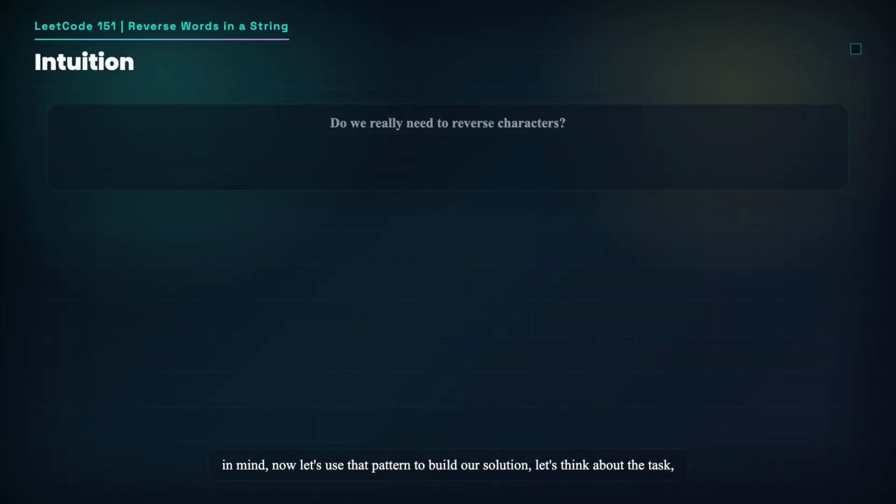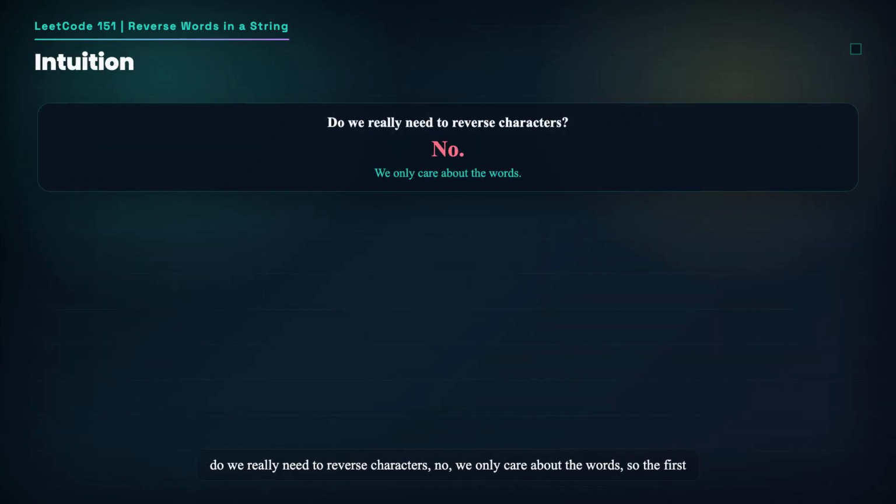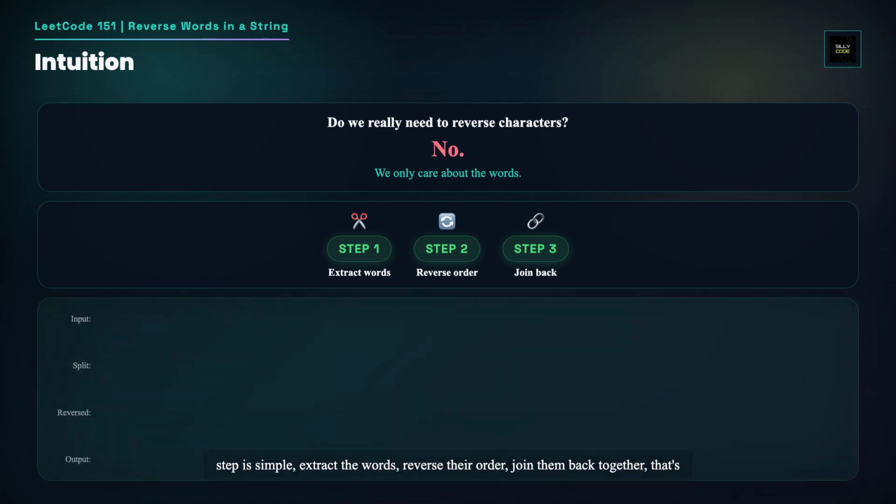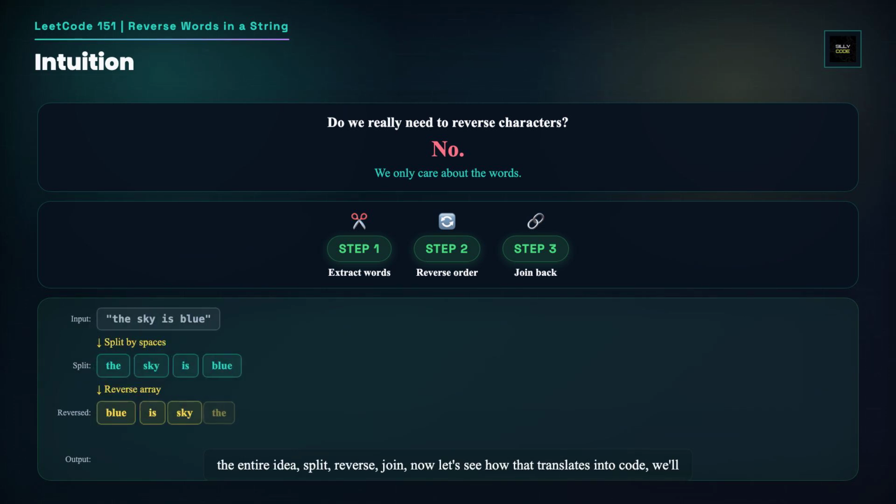Let's think about the task. Do we really need to reverse characters? No. We only care about the words. So the first step is simple. Extract the words. Reverse their order. Join them back together. That's the entire idea. Split, reverse, join. Now let's see how that translates into code.